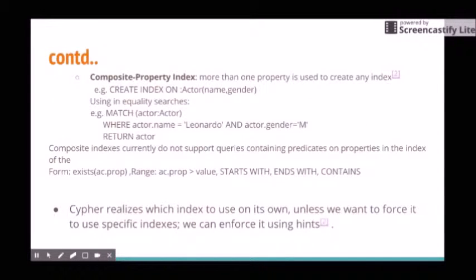The second type of index is the composite property index, and it is when there is more than one property used to create an index. The example for creating a composite index with name and gender is shown. We can use a composite property index in equality searches as well, as shown in the example, where the properties name and gender are used to search an actor.